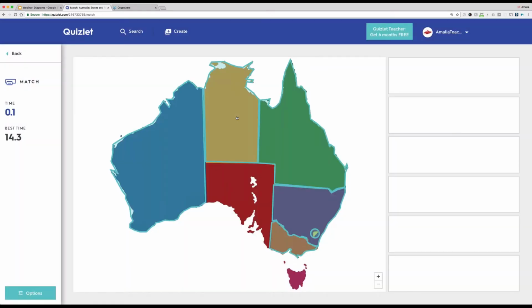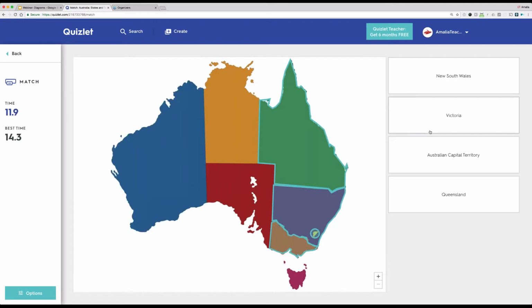All right, start the game. Okay, so now I'm seeing my diagram on the left, and I have to match it with terms on the right. So, Laura, I don't know if you know these. I don't know anything about Australia. Some of these are pretty easy. Some of them are a little bit more difficult.